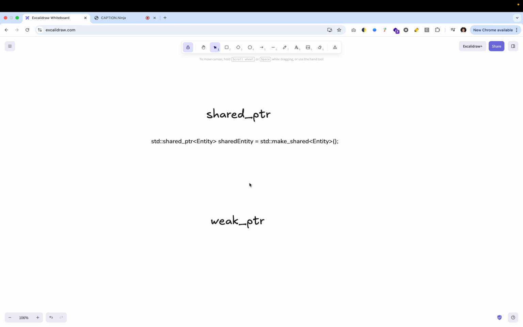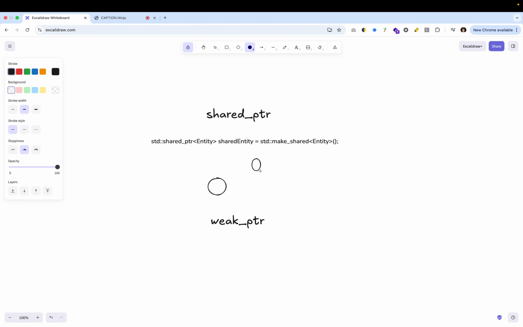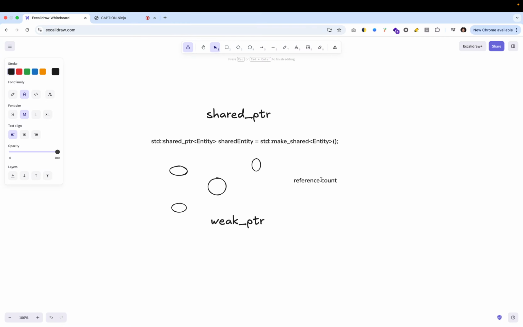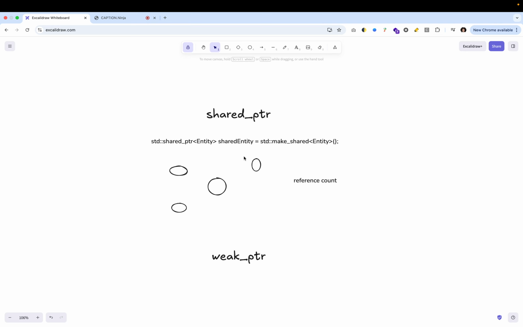And what makes this one different is that you can copy it. You can share between objects. And this helps if you have this item and other items are pointing to it, then it'll only delete after there are no more items pointing to it. And the way that it does that is it has a reference count. This is the main difference between the shared pointer and the unique pointer. It has a reference count.